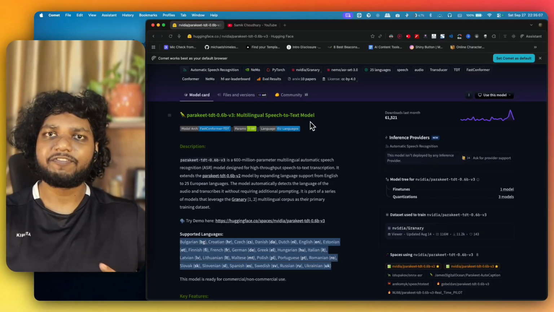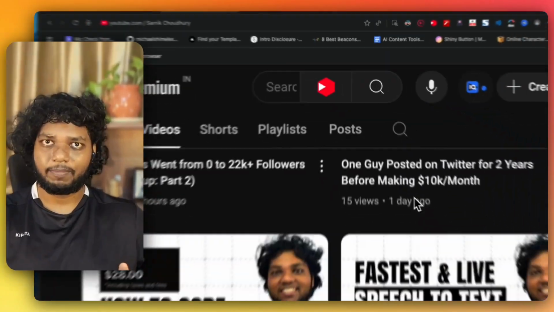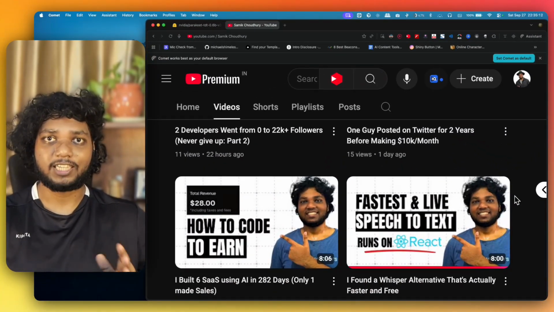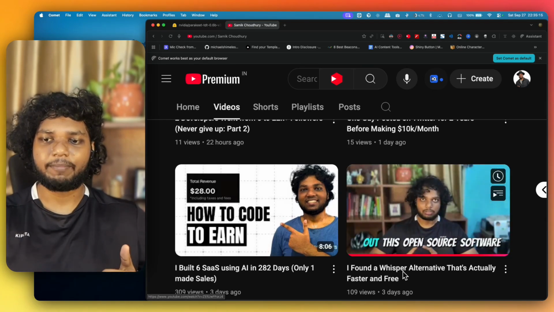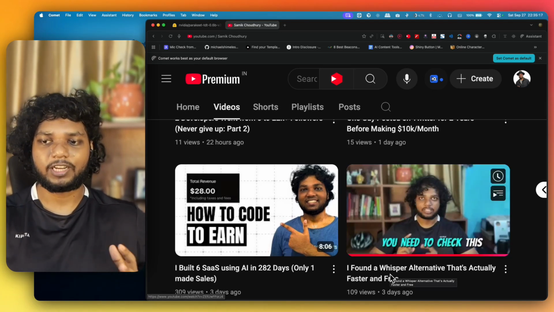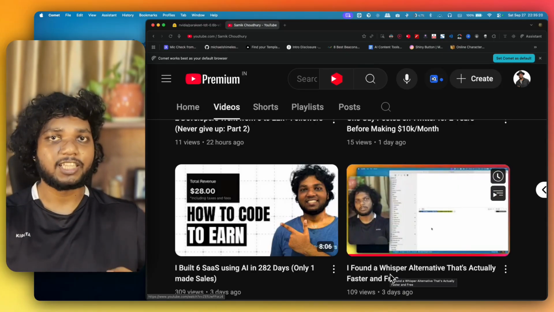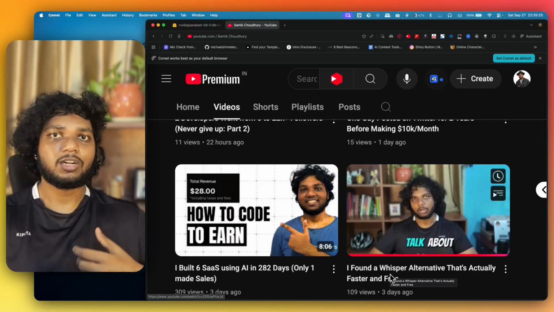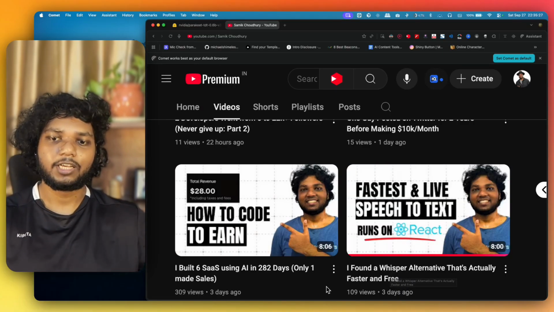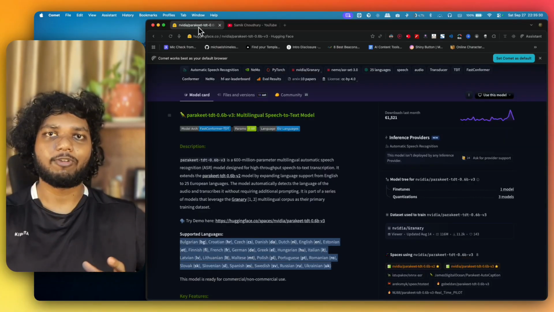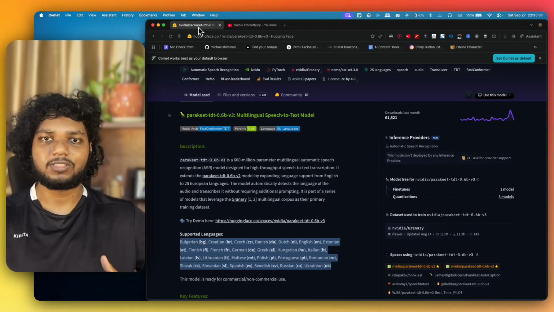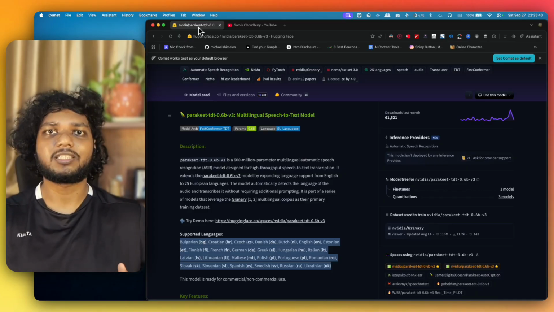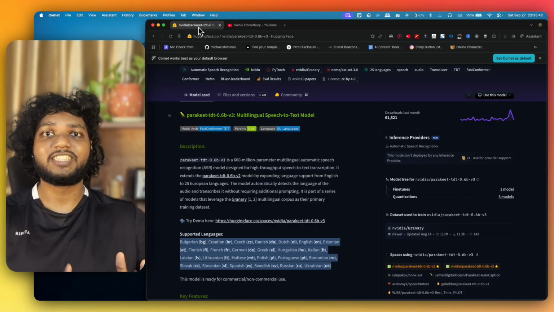Actually, I have used Parakeet before this implementation, but it was not as fast as it is today. You can see I made a video 3 days ago, "I found a Whisper alternative that is actually faster and free." In that video I talked about how I was using Parakeet in Electron, in React. That had one problem: I thought that WebGPU uses the GPU of the system, but it is not true. It uses the GPU of the browser. The browser makes sure that it uses the GPU, so it is dependent on the browser.